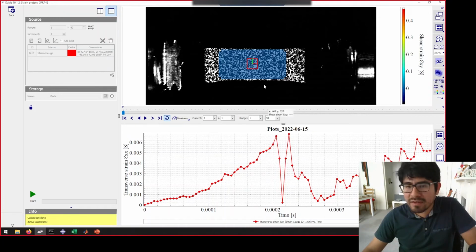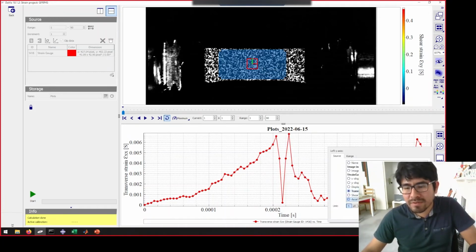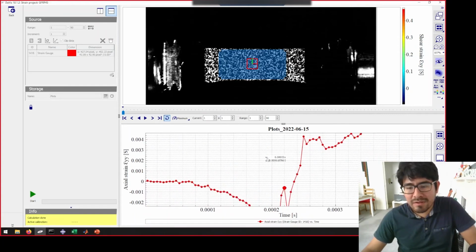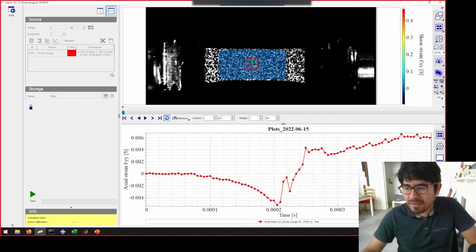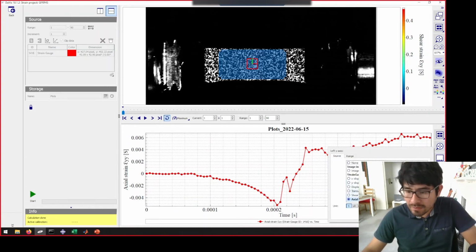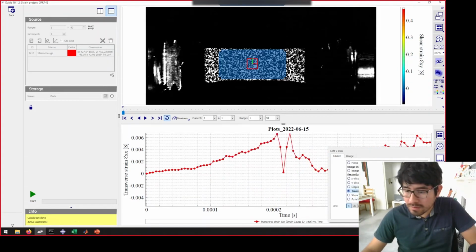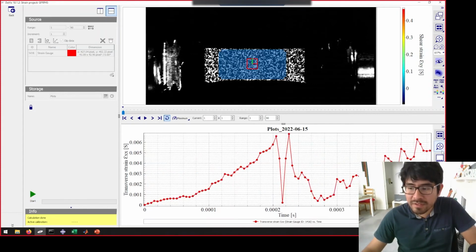What else can we do? Instead of plotting the x component, I could look at what happens in the y component. Though it's not very relevant, as expected, the y component goes negative because of the Poisson effect. And what else could we do? We go back to x strain here to reset the image limits.